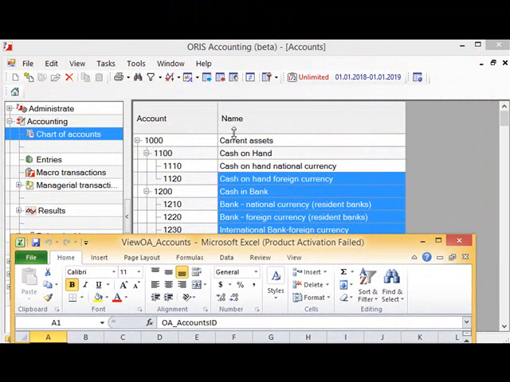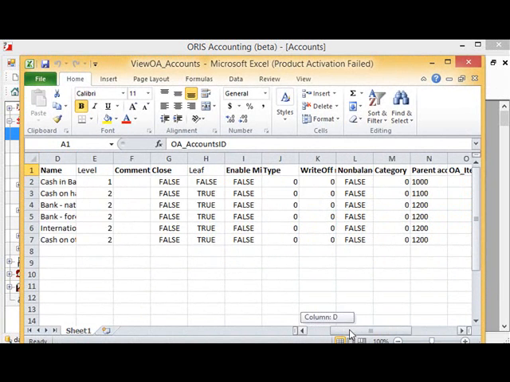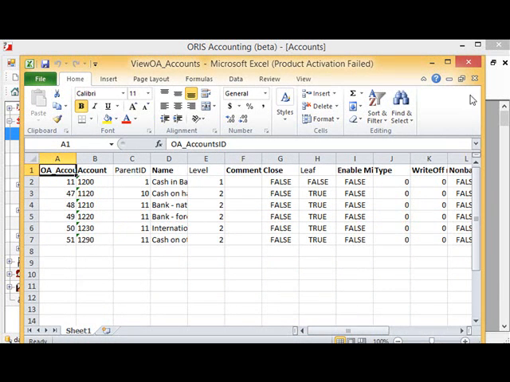Here on this screen you can see only columns account and name, but there are also other fields, columns in this data grid which are invisible on this screen, but you can see these columns here on Excel screen, so it means full information has been exported during this process.